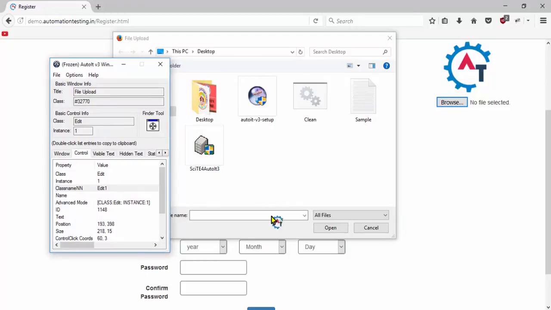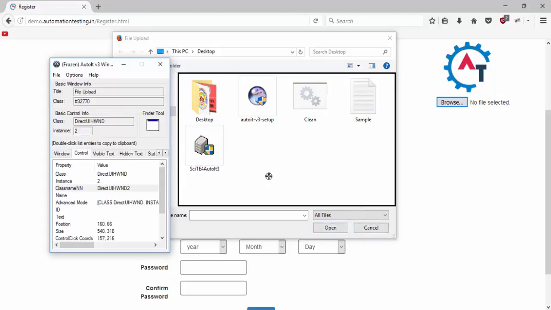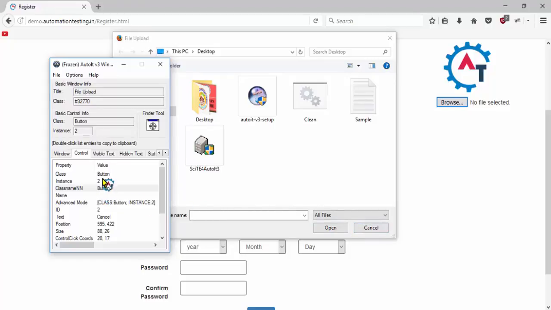And if you want to find this open or cancel button, you click and hold and drag here on the open button. You can see the same thing, the title is called file upload, and then in the control section, the class is Button1. And if you inspect this cancel, you see Button2. This is a button class and the instance is 2. If you have 10, it will give a number to each and every button. Depending on this number, it will identify that button or element on the window. Now we need only two things: this input and this button. I'll type the path of the file which I want to upload here and click open.